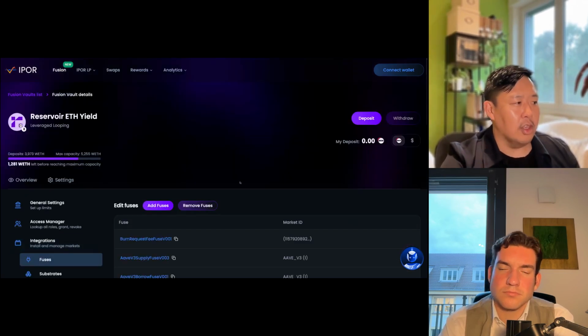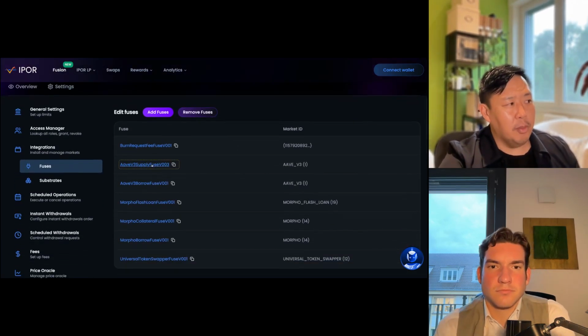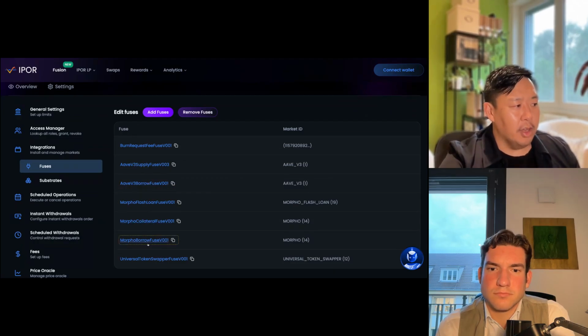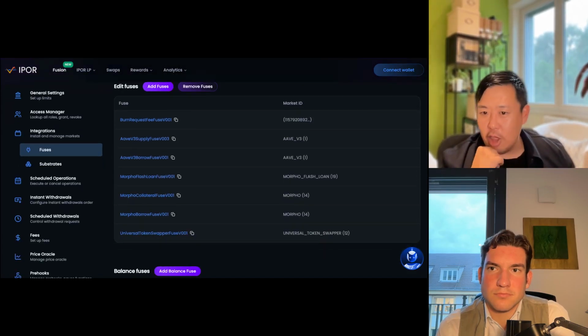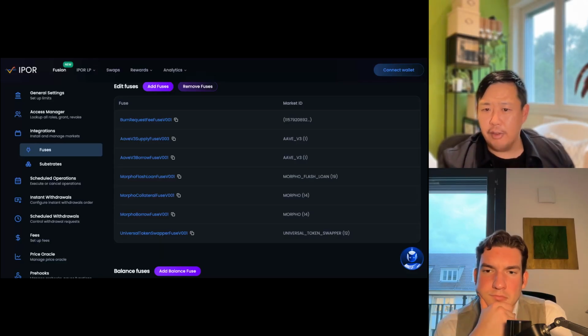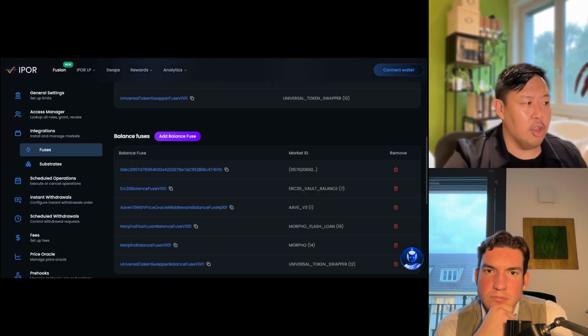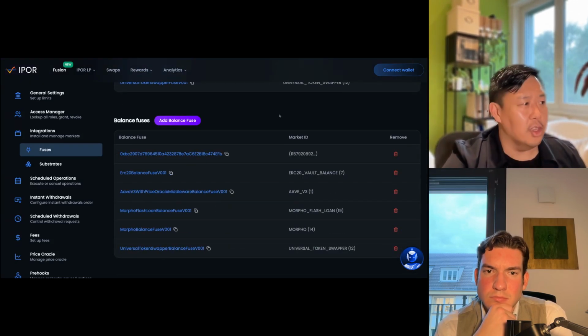So we look at the fuses. We see this vault has the Aave V3 supply fuse, borrow fuse, Morpho flash loan, collateral, and Morpho borrow fuse, right? And the universal token swapper. These are the ingredients for flash loans. We don't see Euler here. We don't see Fluid here. So we know assets can't flow there. These are your connectors, your on-chain gates. These allow you to do everything you need to do to leverage loop, for example. And they're all attached to the vault so that everyone can see what's possible and what's not.